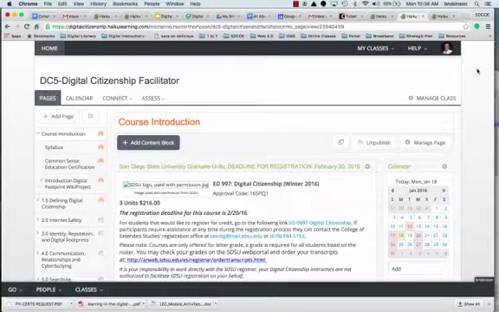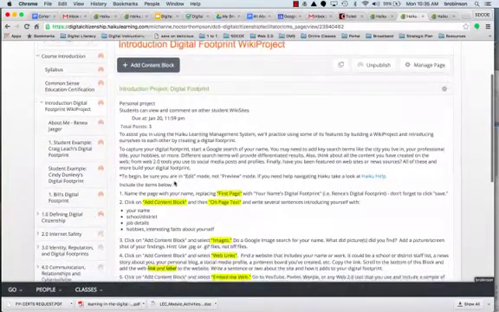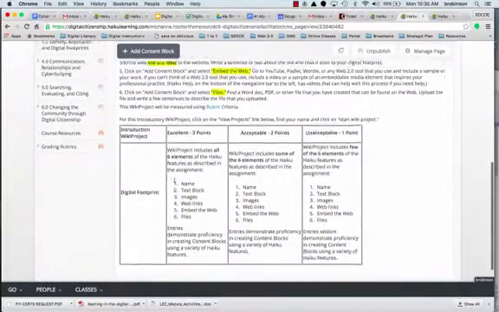I'm going to take a look at what is going on for this week, Module 1, specifically what is due on Wednesday. So we started off in our face-to-face class last week, and as part of our course introduction, we looked at our digital footprint wiki project. Some of you were able to work on this during the face-to-face. Many of you might have needed to finish it up later.